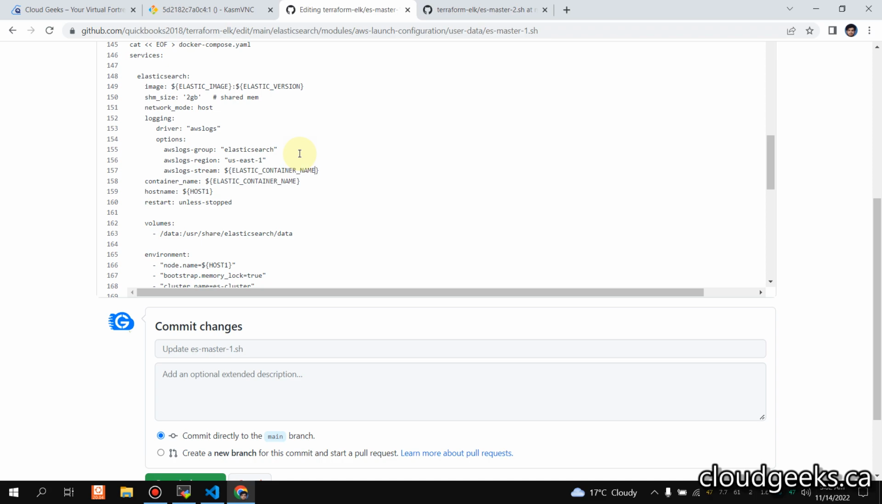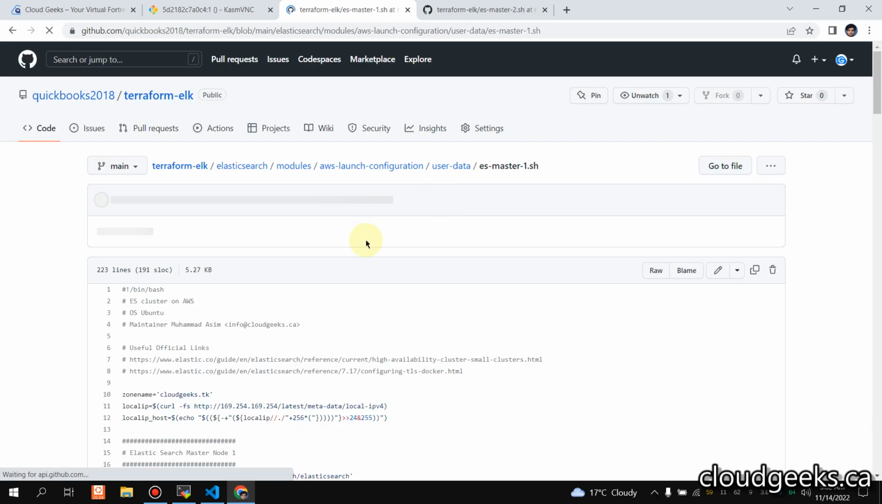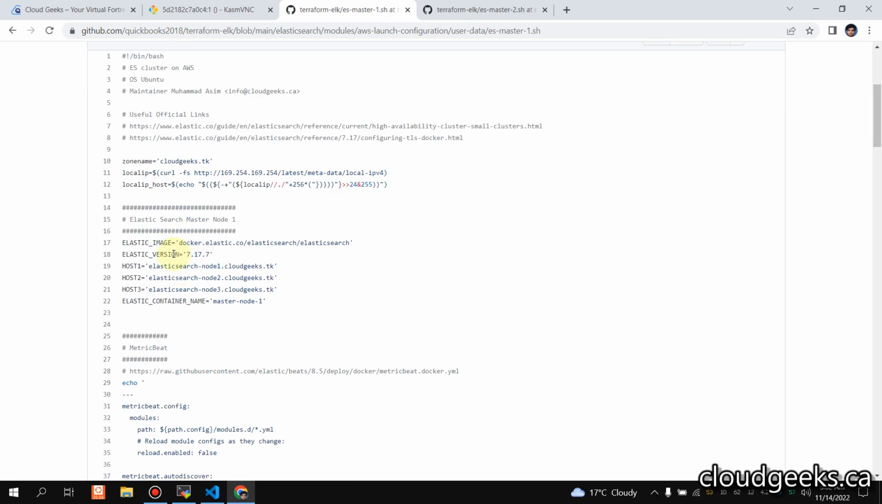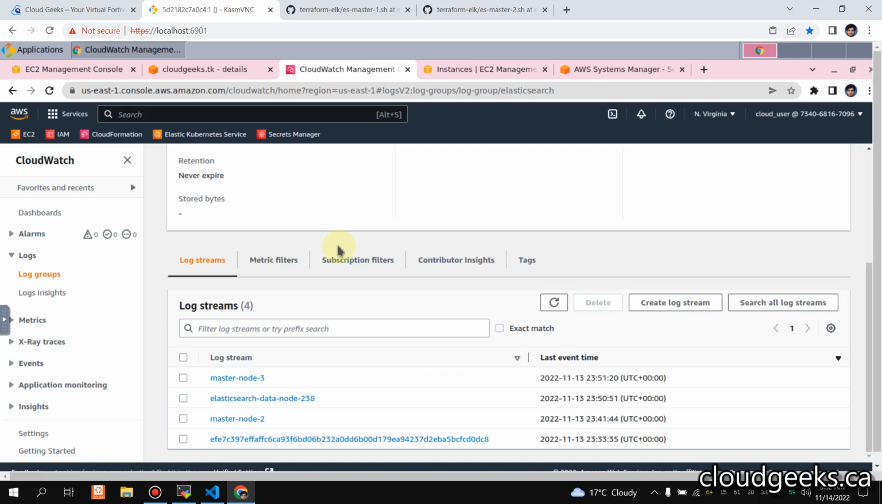I set it to the Elastic container name, and I'm going to simply commit it. If you see the variable regarding the Elastic container name, Ctrl+F, you see this is the master node one. So the stream is going to be updated automatically when you use the code. So this is with regard to the logging.